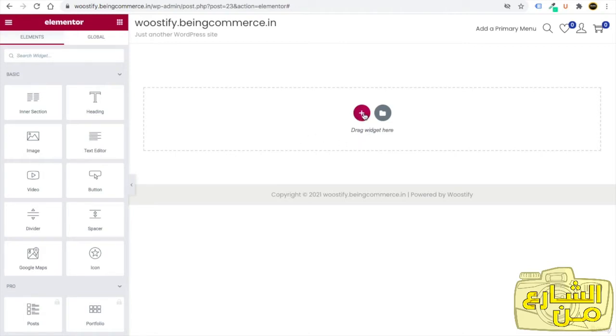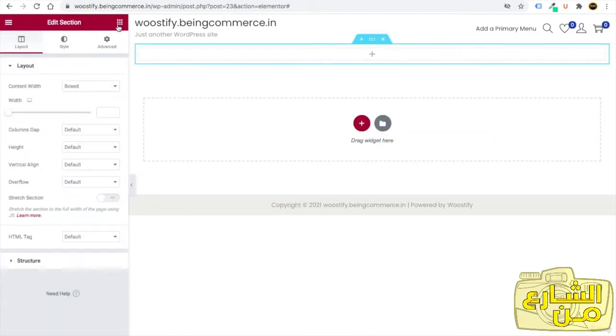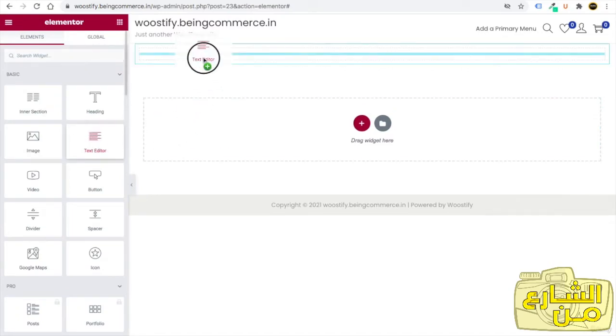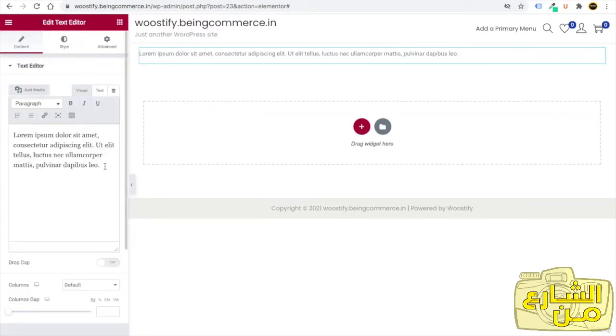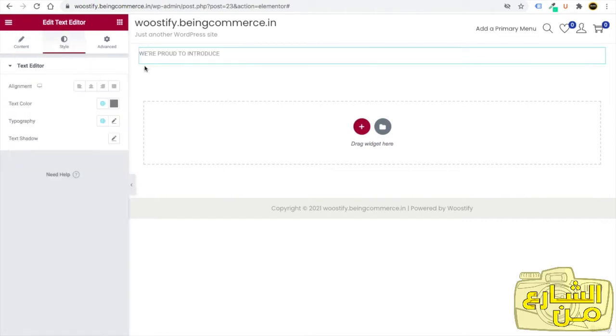Now first of all, just click on this plus button and select this one column. Now first of all you can just go to elements, and from here you can drag the text editor here. Now text editor will help you to write the text. Okay, so you can write, we are proud to introduce. So we have written the text. Now you can just go to style and you can change the color. Now it is by default left. You can make it middle, but make it left only.